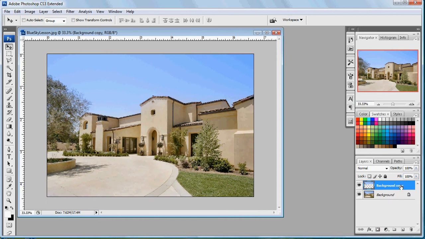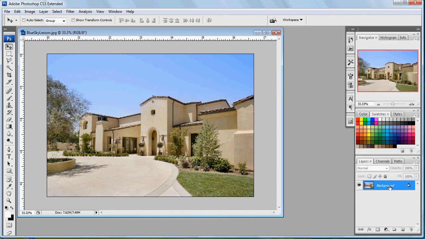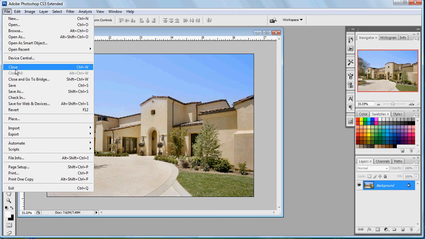And then you'll notice that there's a little arrow right here on the right hand side. See this little black arrow and these 3 black lines? You click on that, and you're going to flatten the image. Now you'll notice that these layers go right back to being one layer. And that's it. So what you do now is you just go to the top left, File, and you're going to go Save As.